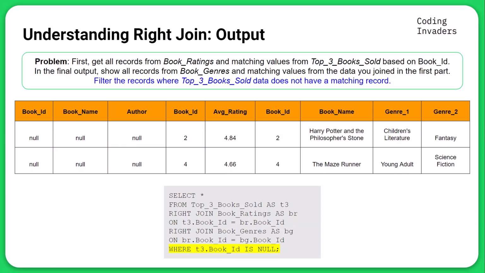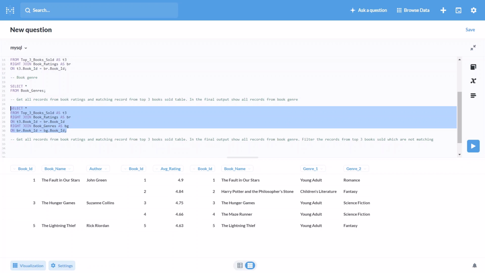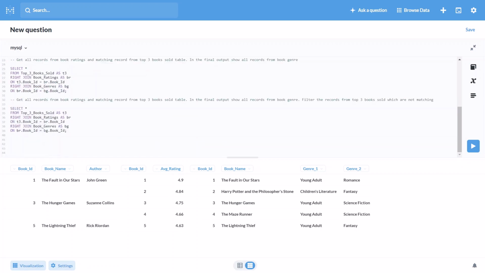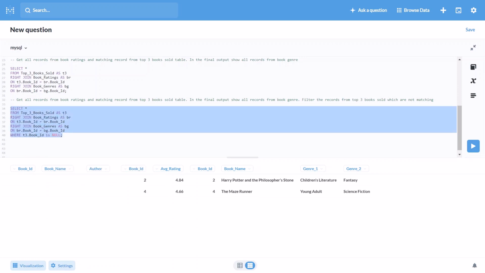So let's run it on Metabase and observe our output. Let's use the same query and add the filter condition. What is the filter condition? Where T3.bookid is null. Okay, so let's execute this. And we got the output.